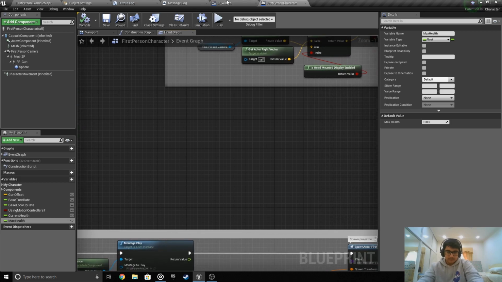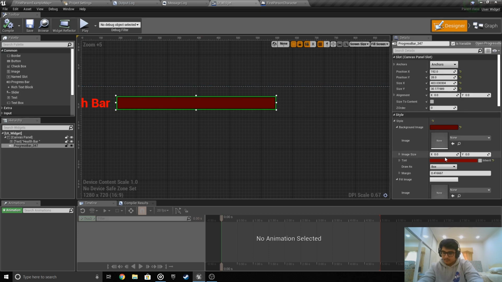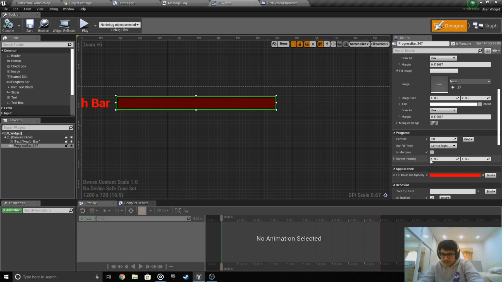Now we get back to this part. You see this percent progress bar? Scroll down to this one, progress percent. Click bind and create binding.